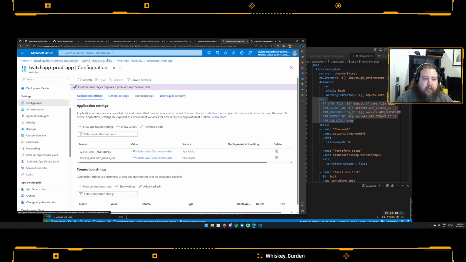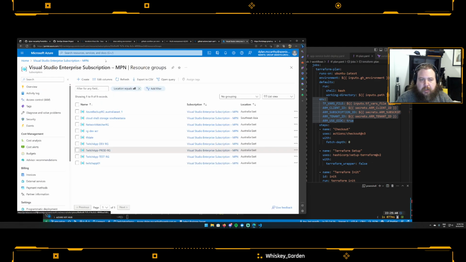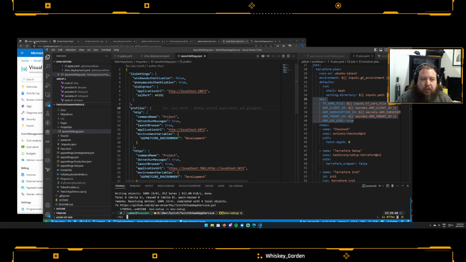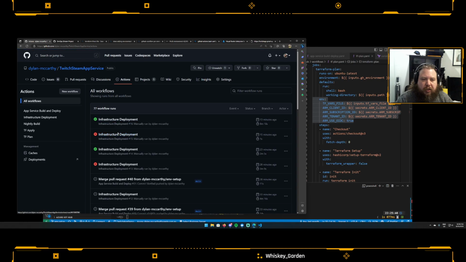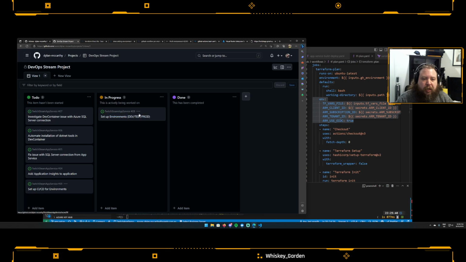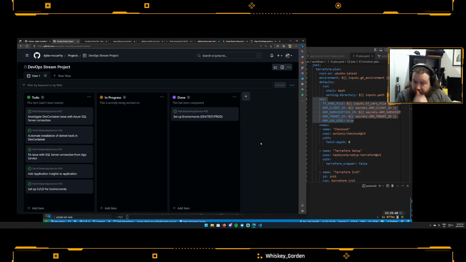Alrighty, but for now we have got all three environments running. The pipeline is running, successful. So I would say that we have completed that one. So we've now completed that environmental setup. So we still have a few things here left to do. Gonna kind of backlog these three at the moment.